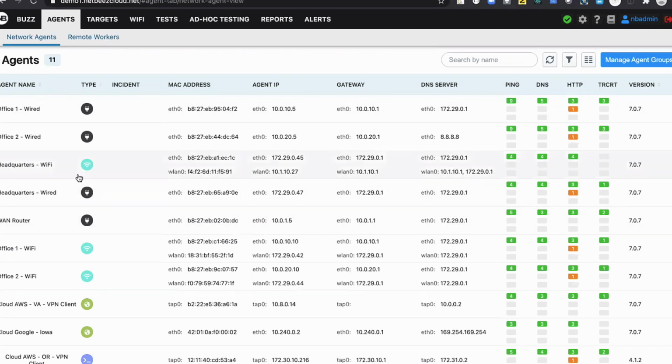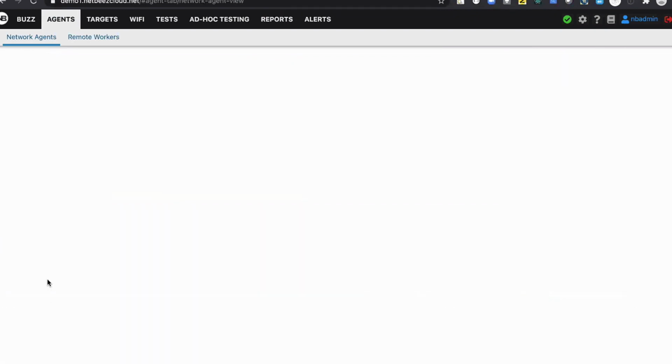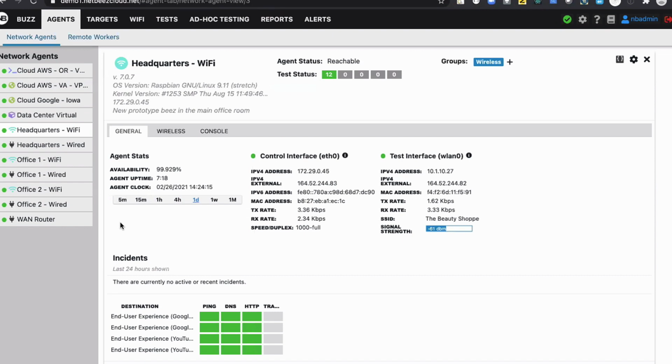And here on the agents list, you can see all your agents that you have deployed in your offices with their types, and also some information about the way they connect to the network between Ethernet and wireless, gateways, DHCPs, as well as a real-time view of all the tests they are running: ping, DNS, HTTP, and traceroute. Green is good, orange, there is a warning, and then red is when you have a hard down alert.